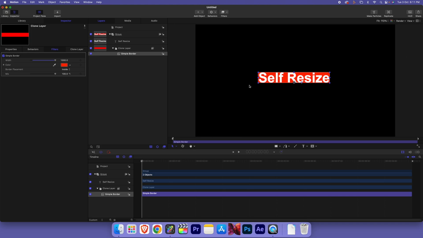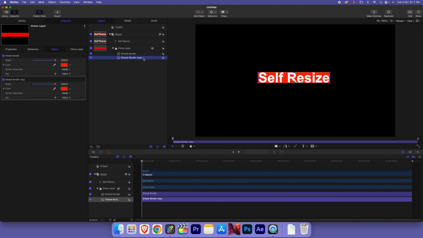Now the next step is to add some padding around the text. For that, you need to duplicate this simple border filter. So select it and just duplicate by pressing Command D on your keyboard, and it will be duplicated. Now I'm just gonna drag this duplicated copy underneath. Now in the simple border copy filter, just decrease the width amount over here. I'm just gonna make this one like 50, and in the border placement, make this one overlap. So once you do that, it will add some padding over here.